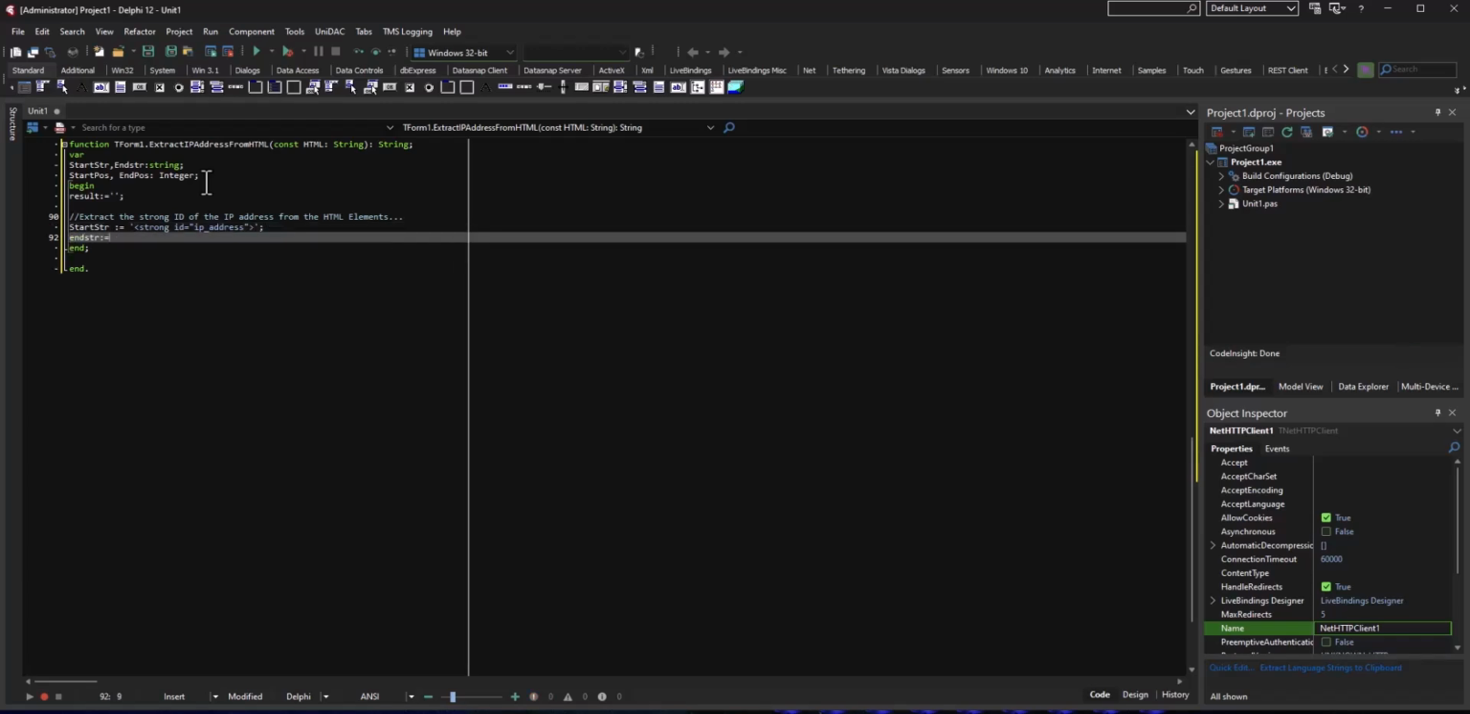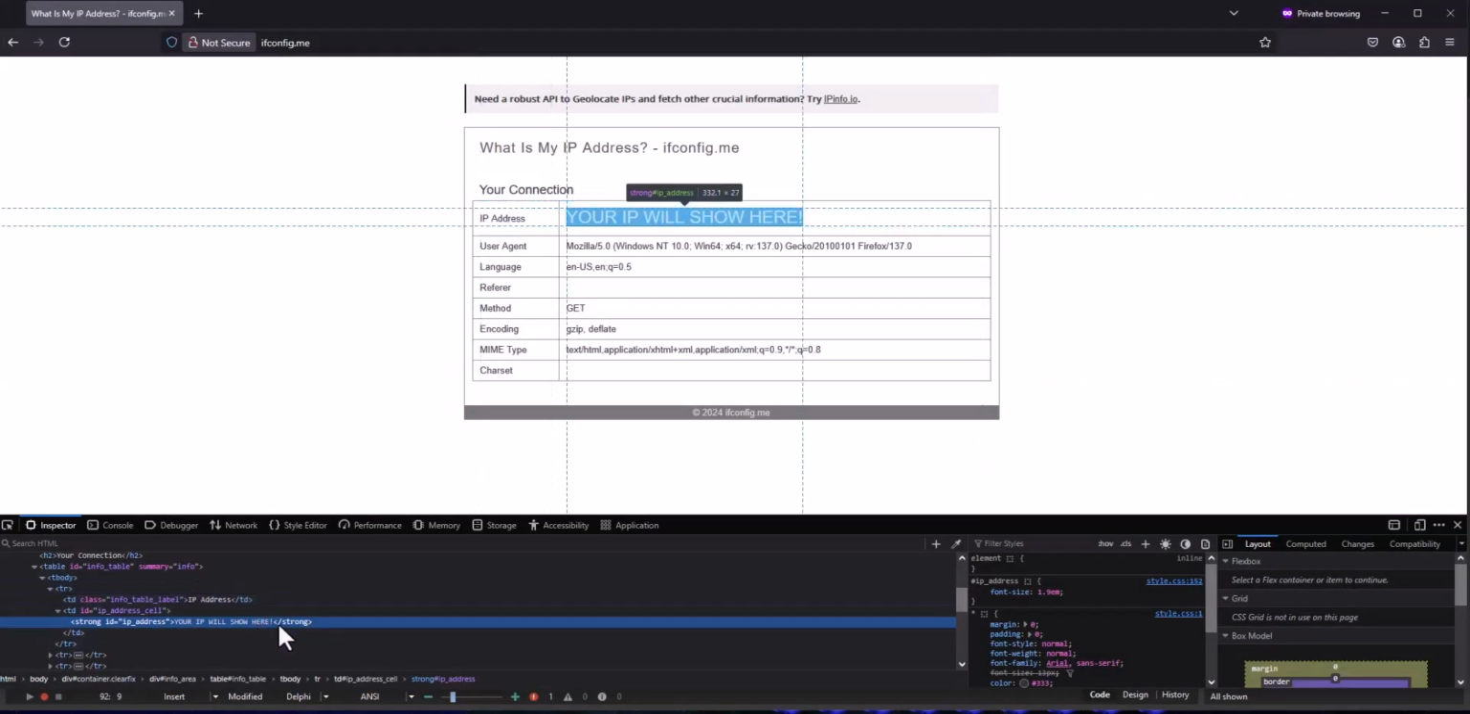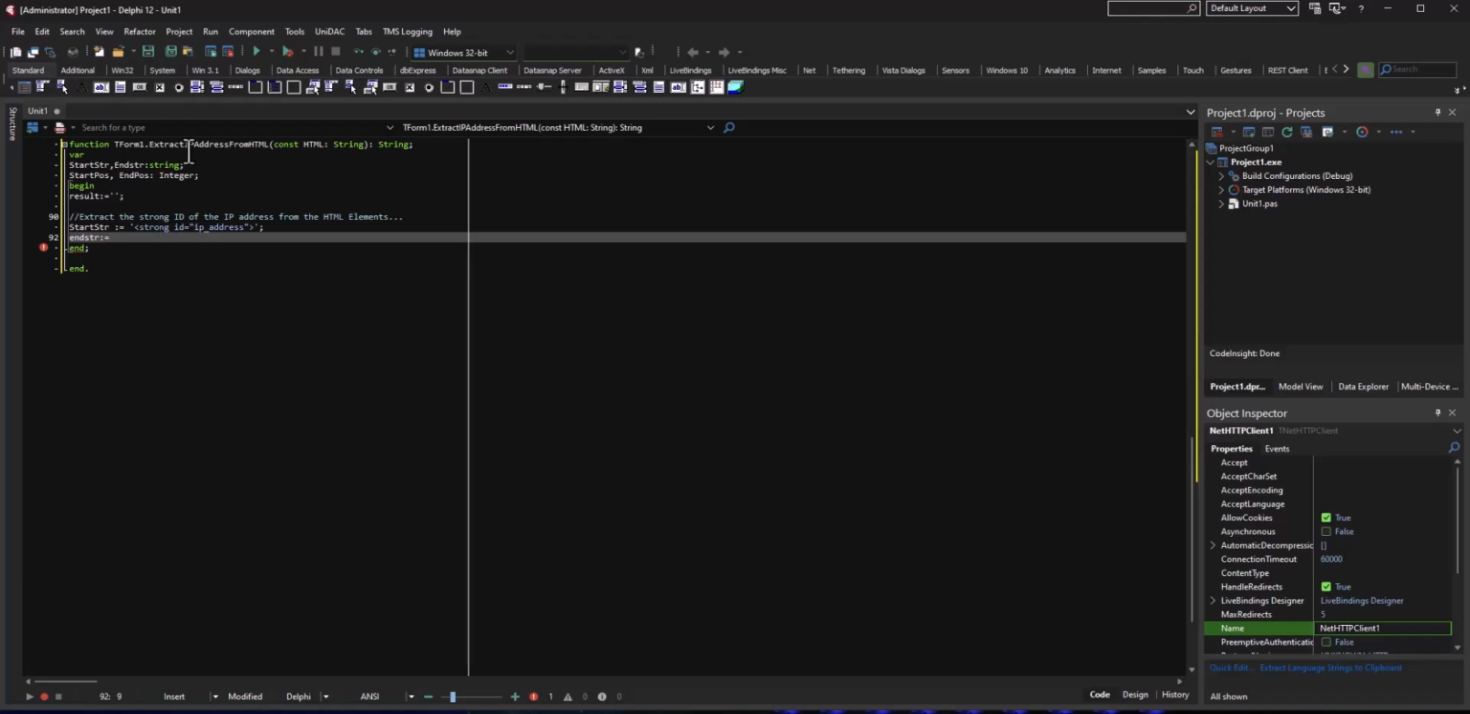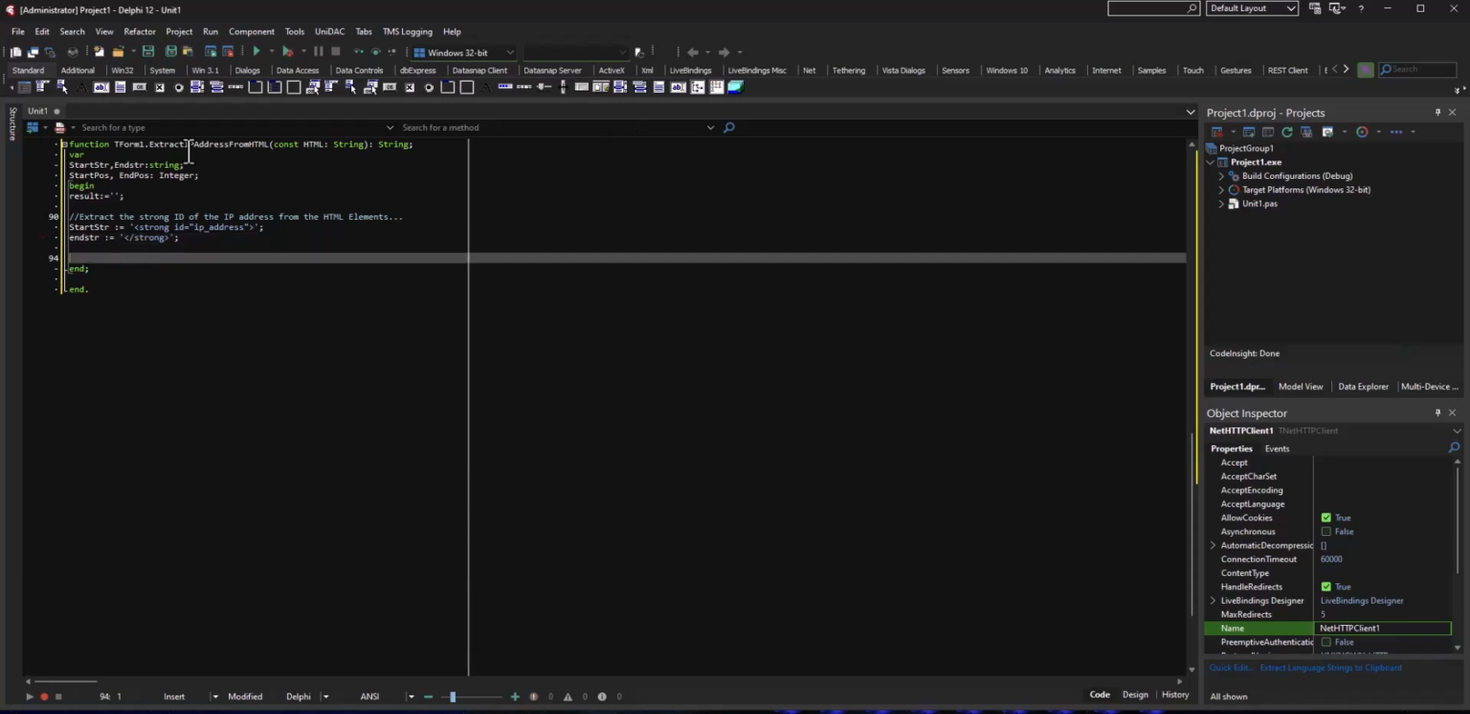The end string was equivalent to, and I believe if we go back there, it was ending in strong. So this right here, guys, the /strong end. So it's the ending tag for strong, okay? So let's pop this back in here. We'll say it's equivalent to, and then we're going to do like this, strong. So it's the ending of the strong tag. And that's that. So now we can say that start position is equivalent to position, start str, HTML.